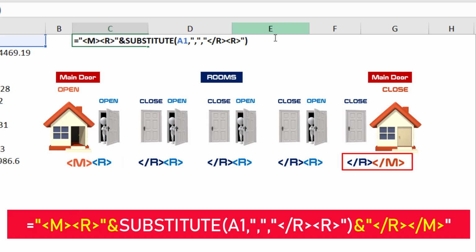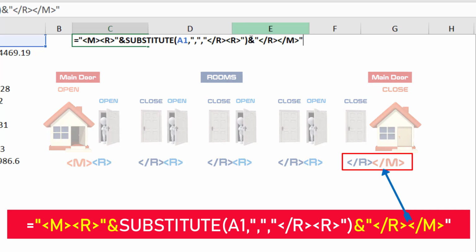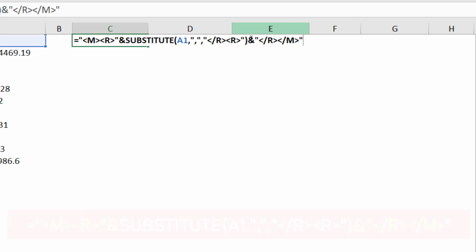At the end, I need two closing tags, so I click at the end of my function. I type a joining operator, Shift-7, in double quotation. I want to close the last room, then angular bracket /R, angular bracket, and then I want to close the main door of the house, angular bracket /M, angular bracket, double quotation, and I would have created the pattern.